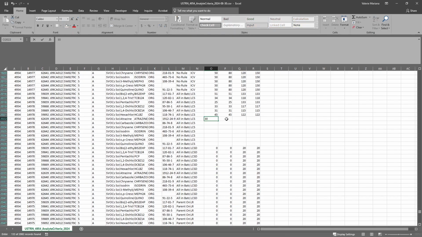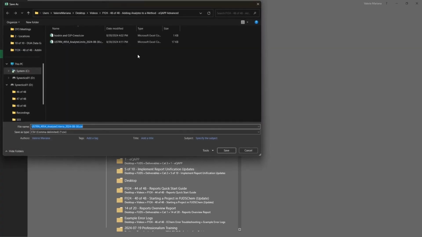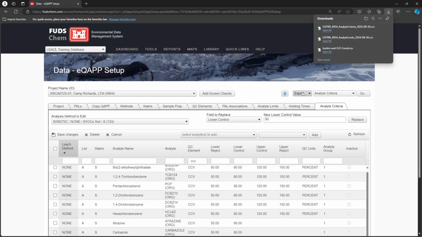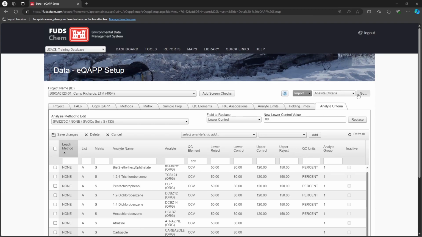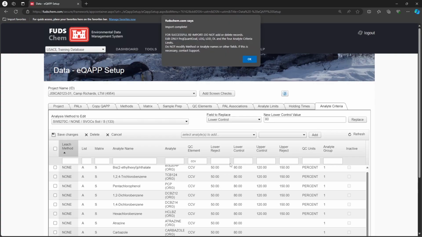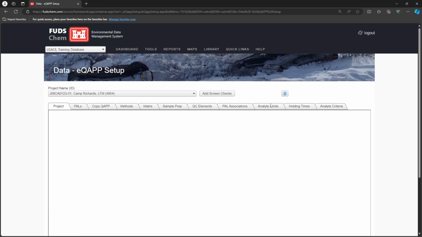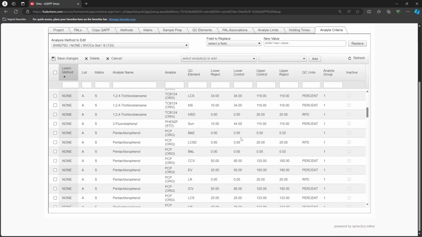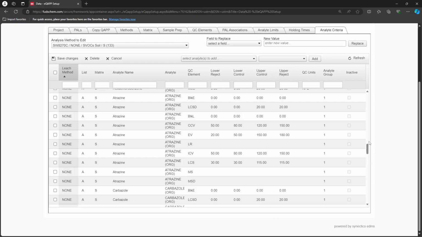Once we finished editing, we should save the file as a CSV. Back in the eQAPP, change the drop-down to Import Analyte Criteria. Click Go and import the file. Once imported, select the method again on the Analyte Criteria tab. We can see that the limits are populated. We have now fully configured the new analytes in our eQAPP and can move on to next steps.